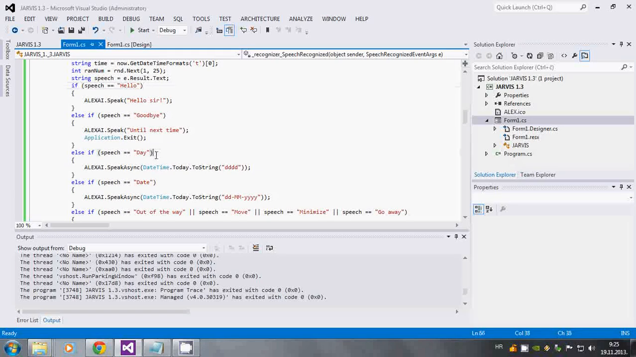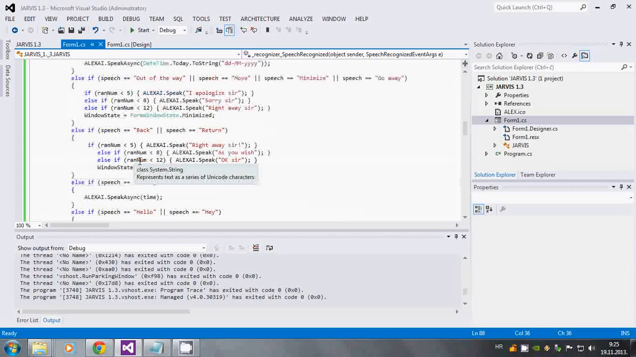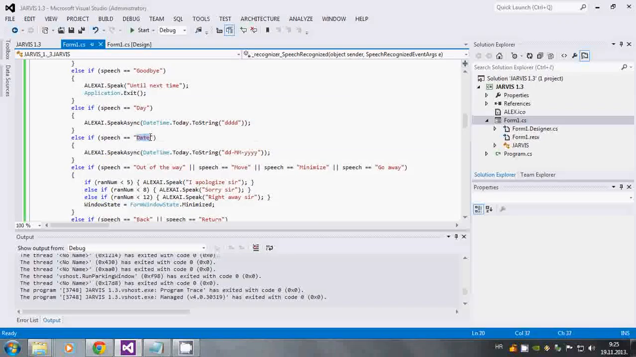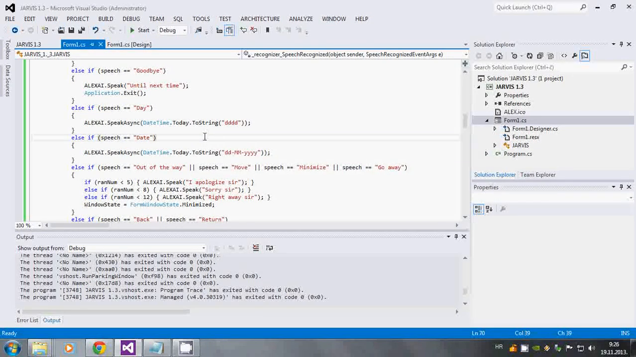For instance, at the beginning I asked for a time, but I said full sentence. What's the time? And here's only one word. And the date, one word, and the day. So I will say, what about the day? And it will, just like I said, only one specific keyword.